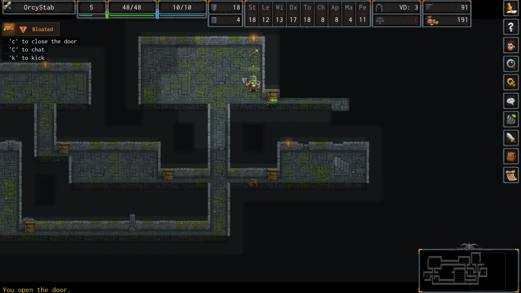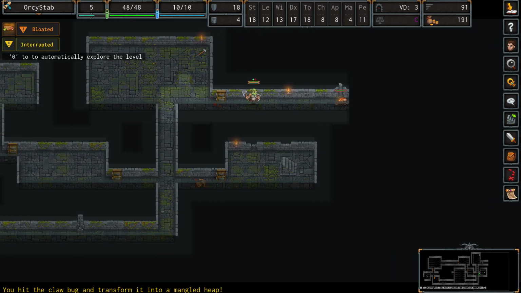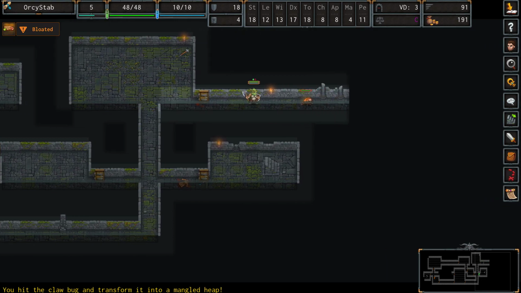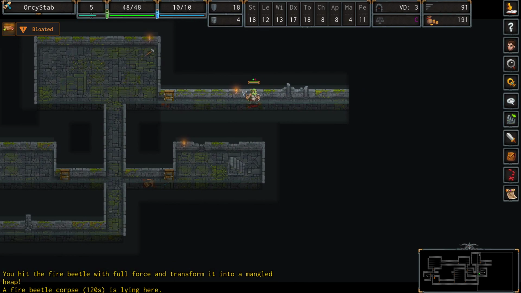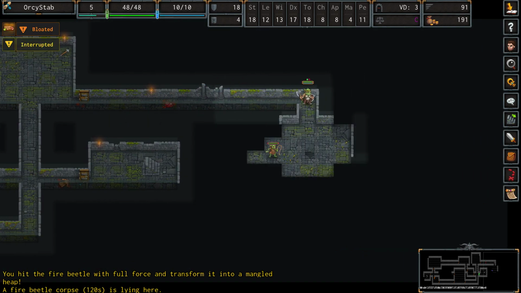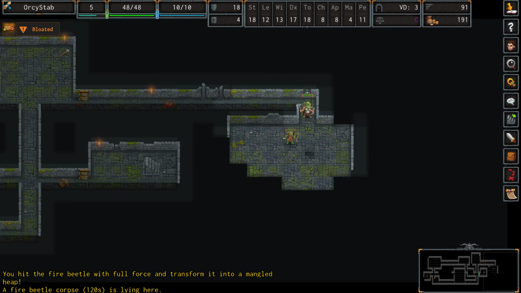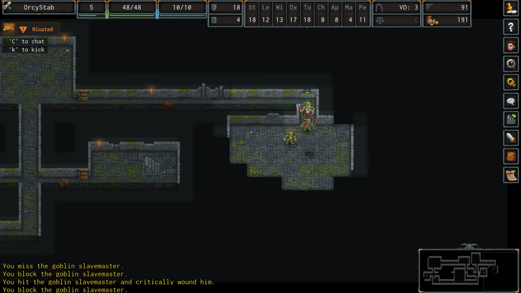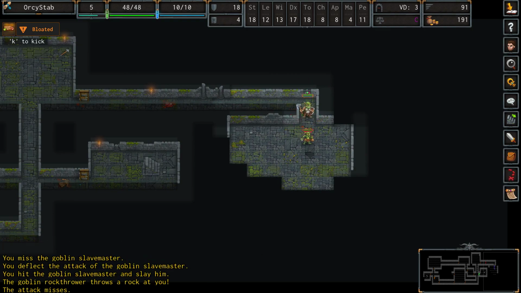Okay, so here's a claw bug. They penetrate armour, but I'm pretty sure our melee attack should be enough to get rid of them quickly. There we go. One hit. Ooh, a fire bug as well. A fire beetle. Oh, I would love to be able to eat that fire beetle corpse. But I'm bloated. That's very annoying, because there's a chance that could give fire resistance to this character.